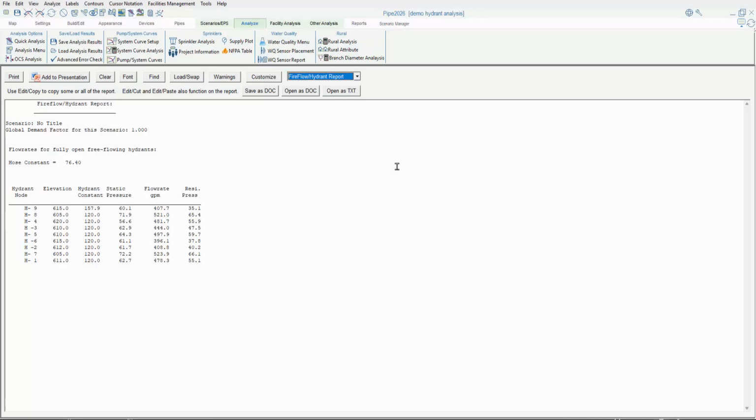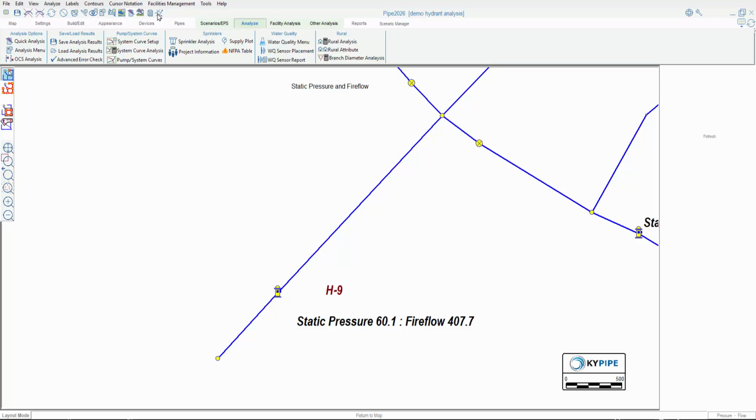In addition to going to the analysis report, our outputs are displayed in the map area using the labels for static pressure and Fireflow. Even though the label says Fireflow, and we are flushing a hydrant which is not the same thing, this is the convention used to display the residual flow for the flushing event.